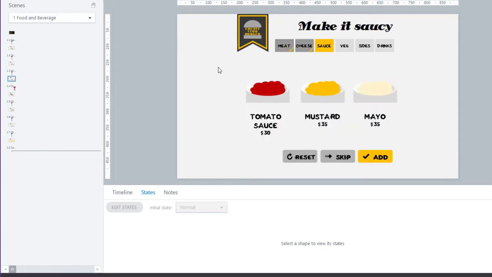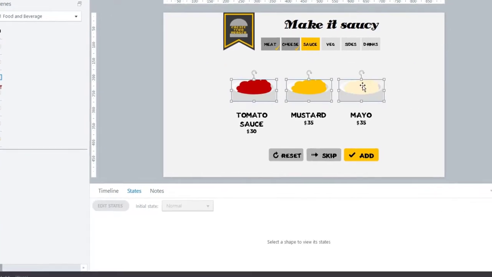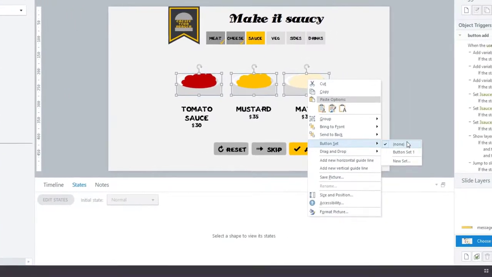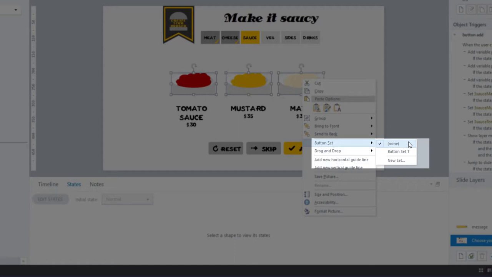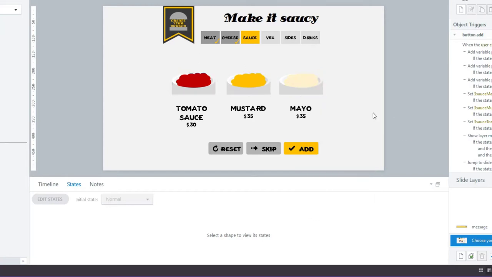But here, when we get into our sauces, if I select all three, you can see that each of them still has a selected state, right? But when you select them and right click, you can see that these ones have no button set attached to them, which means that you can select all three, one, or none. And that is how you can get some selections where only one selection is possible, and others where you can select multiple options.